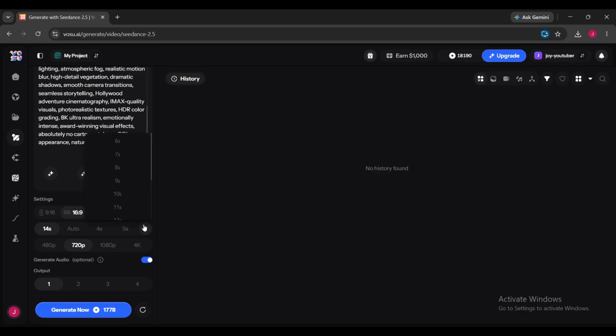Before we generate the video, let's quickly configure the output settings. For the resolution, I'm choosing 720p. For the duration, I'm selecting 15 seconds. Since I'm creating content for YouTube, I'll use the 16:9 aspect ratio. Let's click Generate now and see what Seedance 2.5 can create.